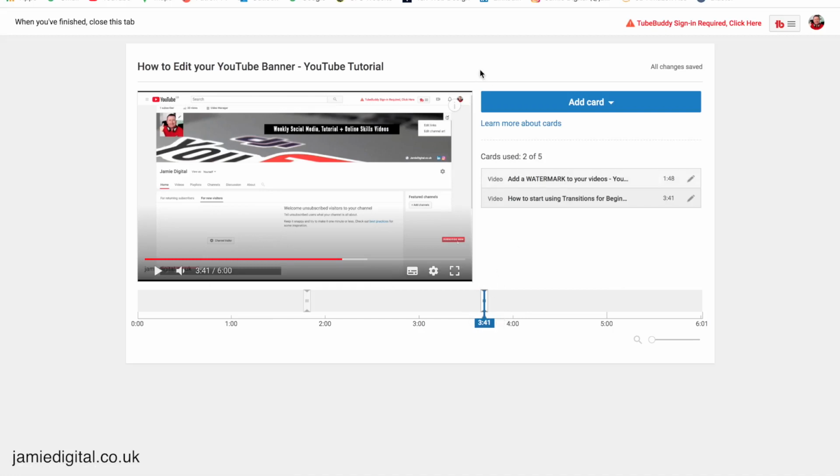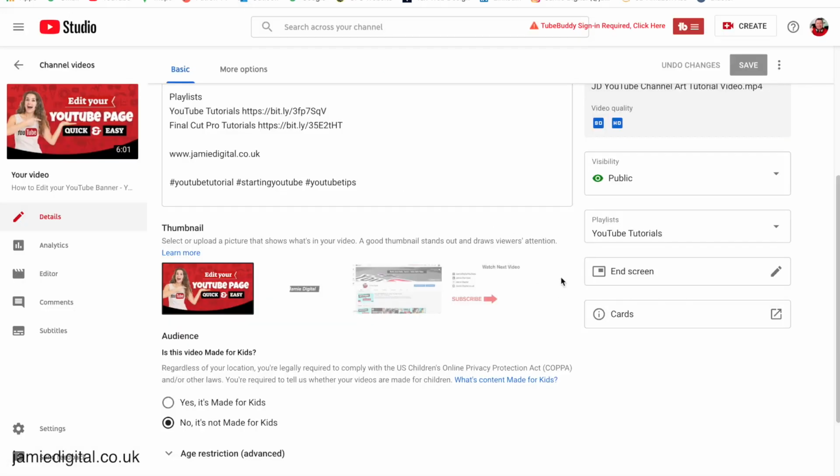Now obviously you need to save the changes of what you've just done, but in this particular screen, as you can see there, it says all changes saved. So this screen saves all the changes as you go, and over here, just to reassure you, when you've finished, close this tab. That lets you know that everything's been saved. So all we do is close the tab up here. There we go, and that's the 2 cards inserted within our video.